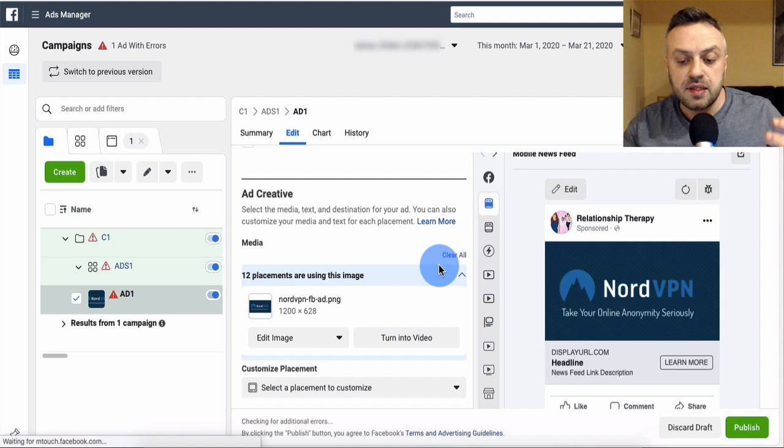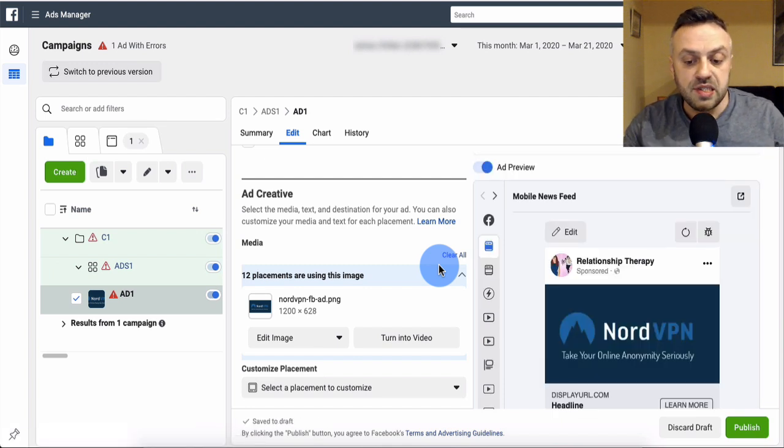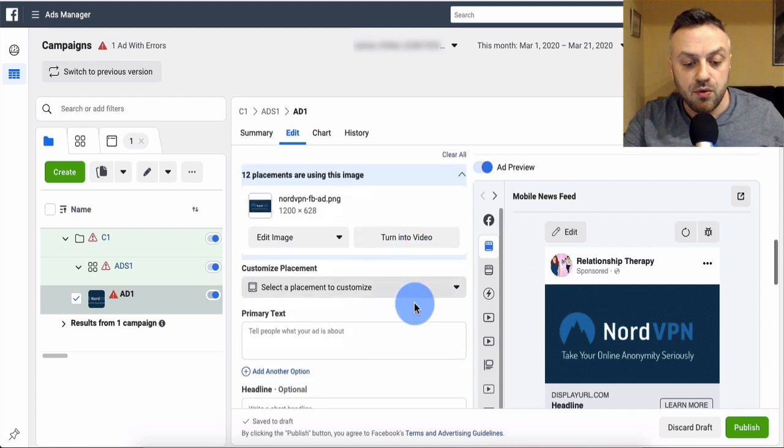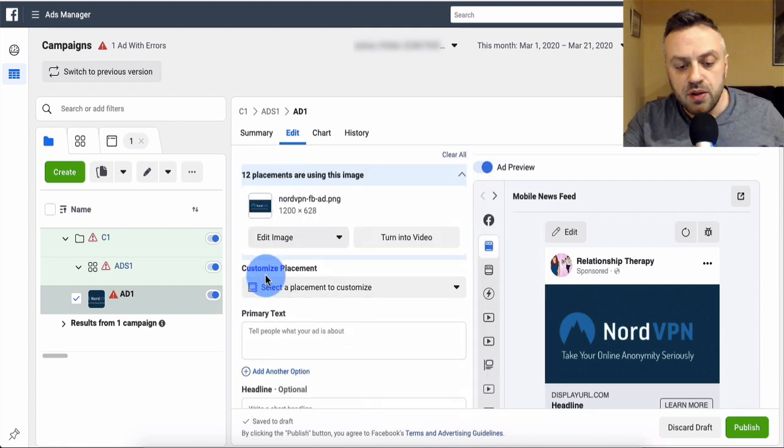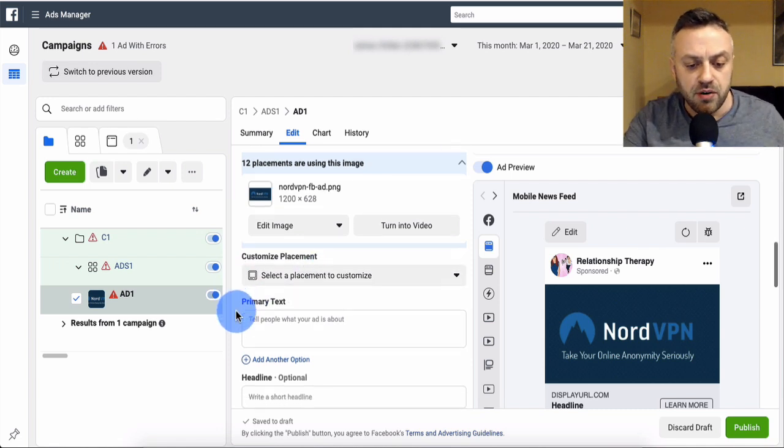And the ad is exactly the kind of dimensions that it's suitable for Facebook, and so we don't really need to do a lot of work here, right? We have the ad. We don't need to customize different placements. Remember, we basically picked automatic placements, so you can customize it. I wouldn't really worry about it too much.